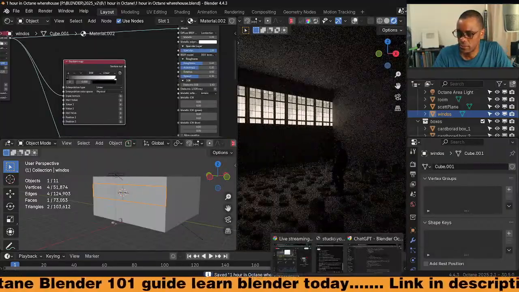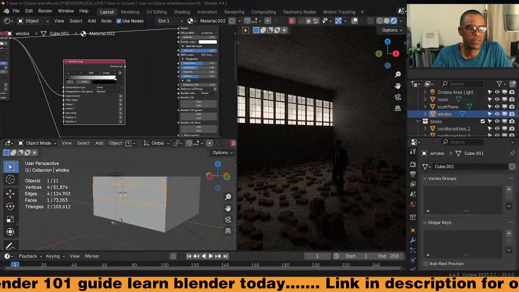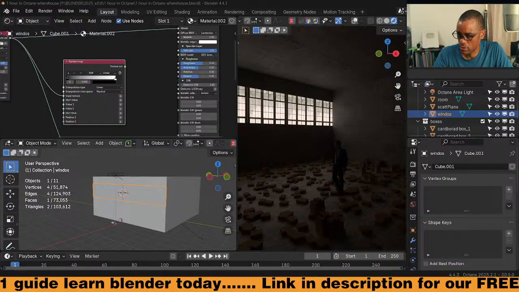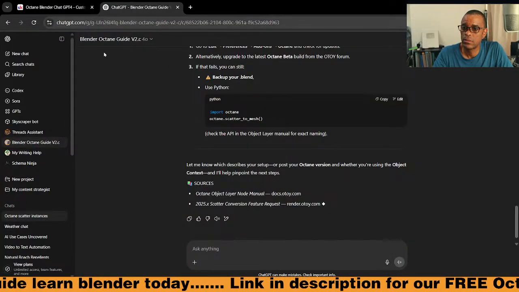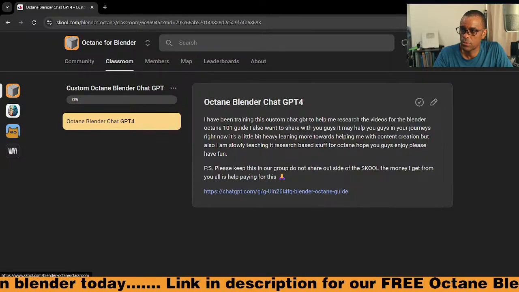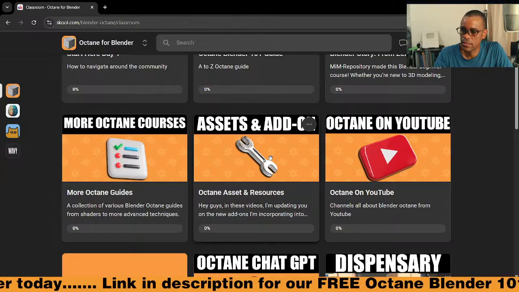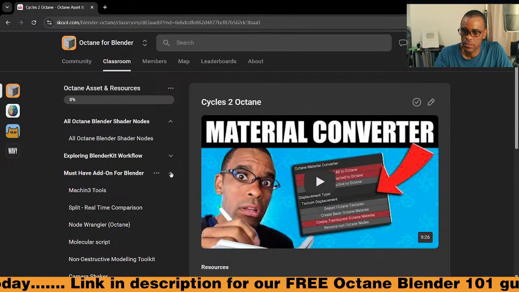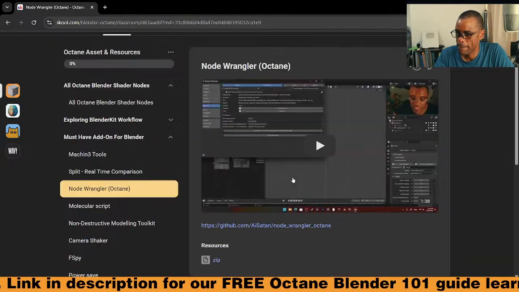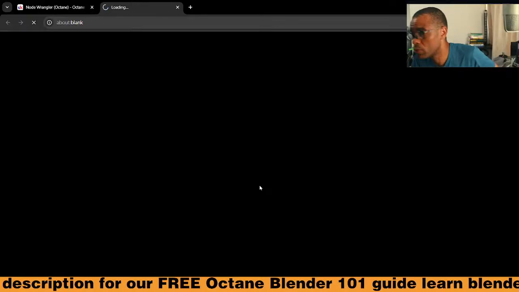Ah, man, that sucks. Hang on, I got too many windows open here. Let's close some of this stuff. At least I'm already in my community here. Let's go back to the classroom, go to add-ons, assets and add-ons, Node Wrangler Octane, the zip, and download.